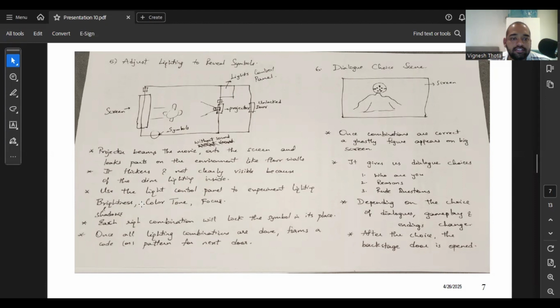So what he does is, just beside the projector there is a light control panel. He can adjust the lightings. He can adjust the brightness, the color tone, and the focus. Each time he adjusts something, and once the brightness levels come to a proper point, he'll get the symbol locked. Each right combination will lock the symbol in its place.